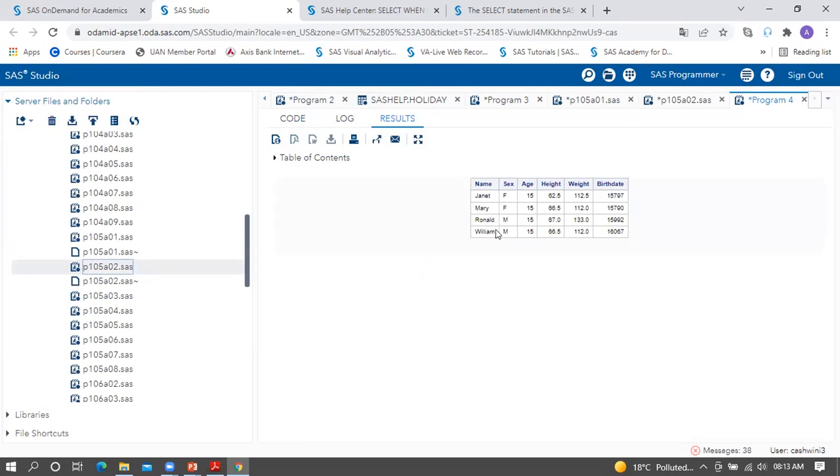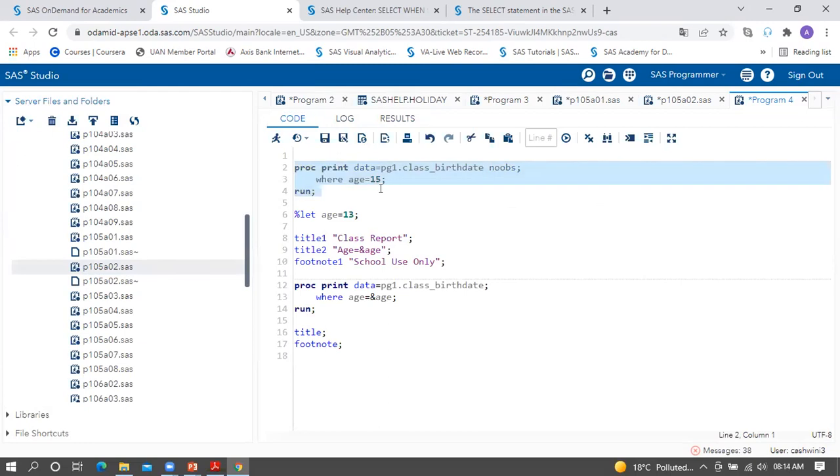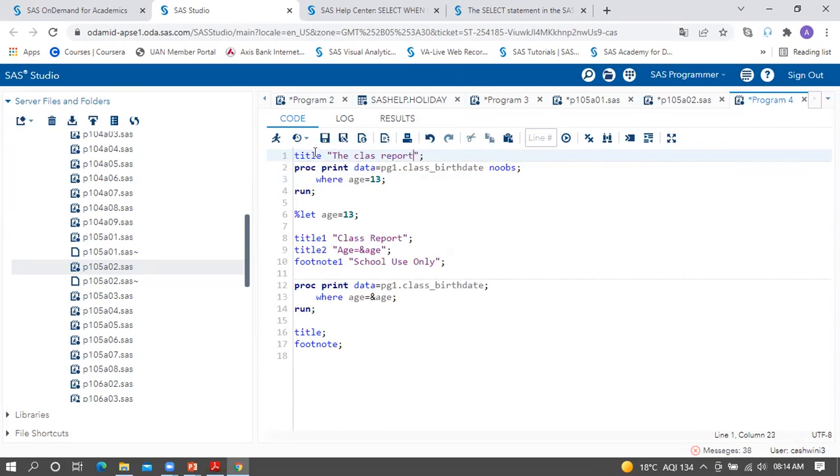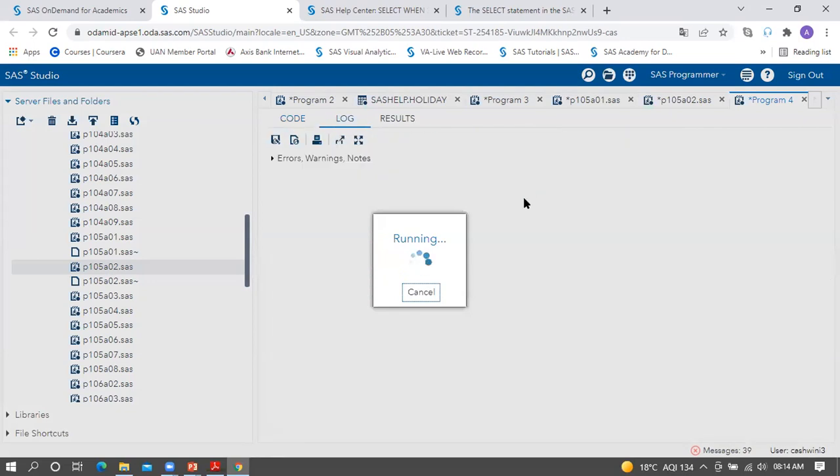Now next time, if the same report has to be generated only with a different age group, what do we do? We go ahead and again change the value manually. And if you also want a title, where you give the title manually telling that the class report is for age 13, you are doing the changes manually at two places where 13 is changing. Hence, when you submit this, your title will appear with that text and your data is subsetted with the age of 13.